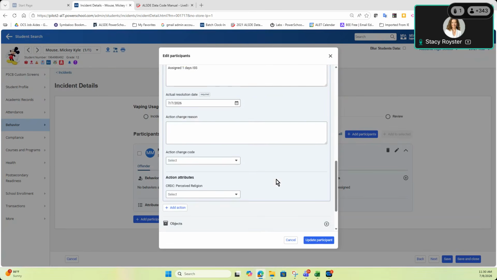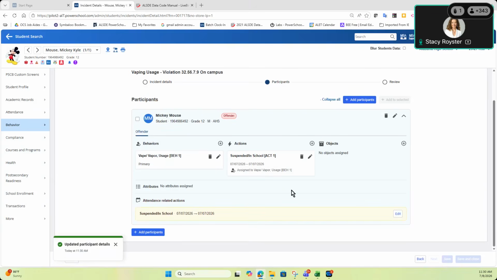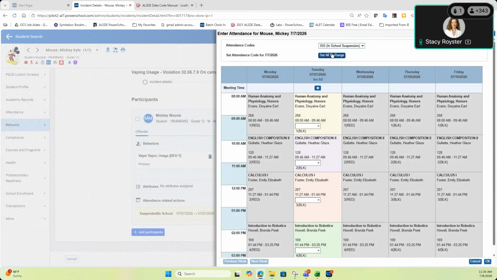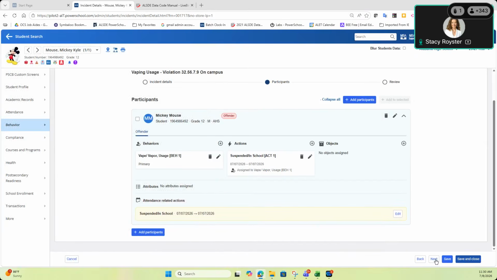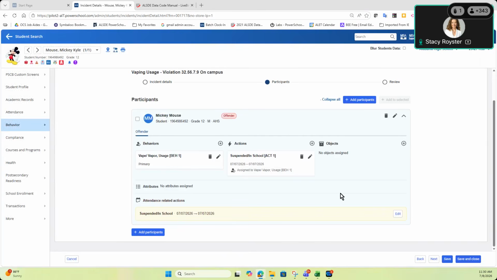So once I have those dates in there, I can hit update participants. And because, again, I chose one that has attendance-related actions because I chose ISS, my next page goes away and I have to click Edit to push those dates in. So I'm going to say set the range for all, hit OK, and now my next and save pages are there. So I've got the incident details entered. I was able to drop the participants in there and use the template to go ahead and put the behaviors and actions in there. And so now I'm going to hit next.